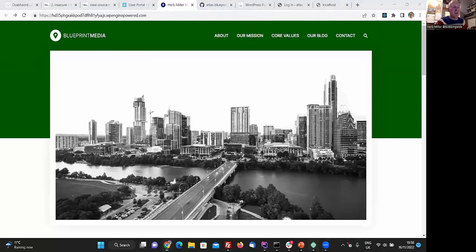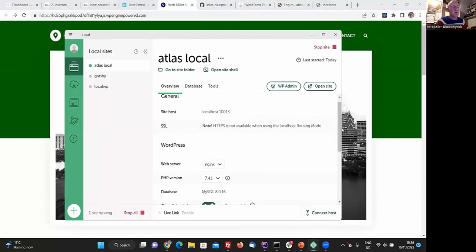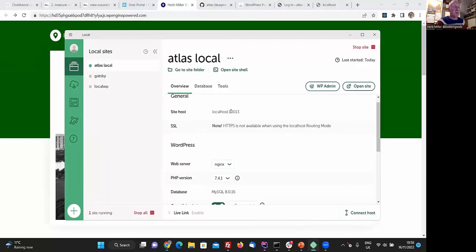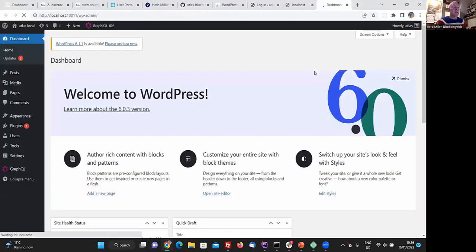So WP Engine uses Local. I don't quite understand it because it's just a bit different from how I do something. But lo and behold, I've got something working in here. I can click on that, and I can go and see my WordPress version. And it automatically logged me in, which is nice because I've no idea what the password was.